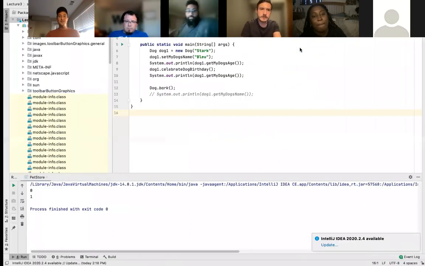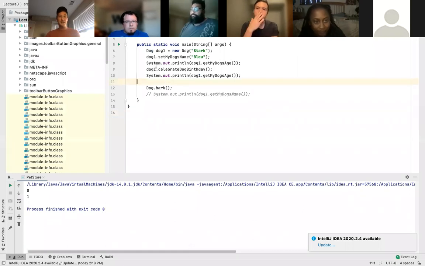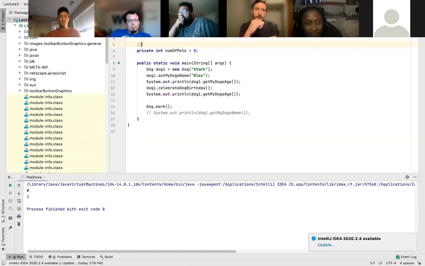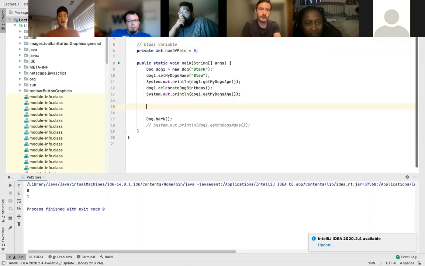So real quick, just for everyone's sanity of what I'm talking about, we're in the pet store class from lecture 3. To create a class variable, I'm going to say private int num of pets equals 0. That was a class variable. Down here, I'm going to create number of dog paws or something like that: int num of paws equals 4. Now, this is a method variable.